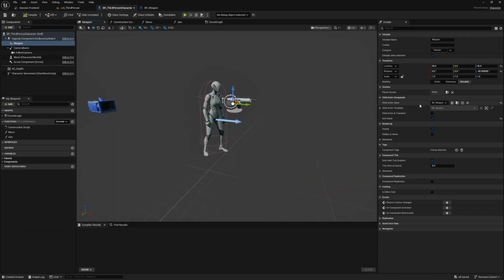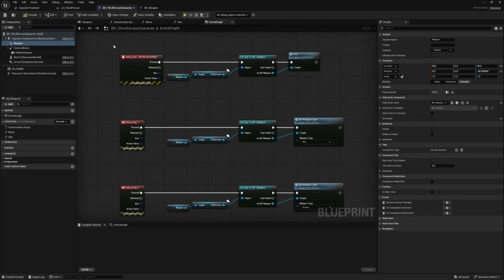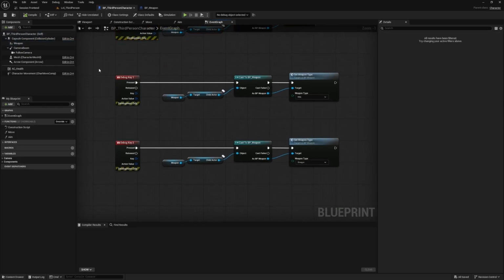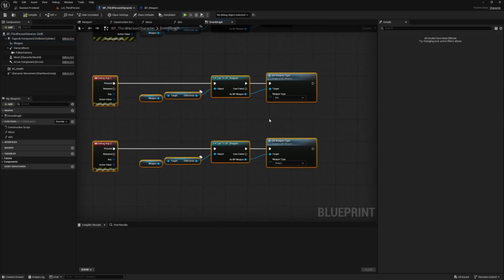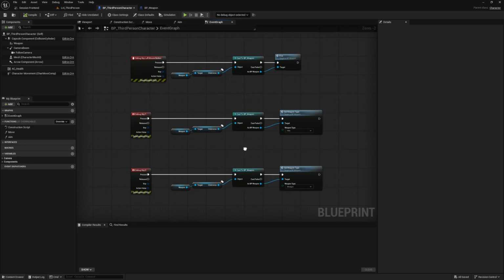So here it is, the BP weapon actor as a child actor of the character. And in the event graph, we can see the left mouse button fires the weapon, and keys 1 and 2 set the weapon type. And the issue is in the way I implemented the weapon blueprint. So let's take a look.